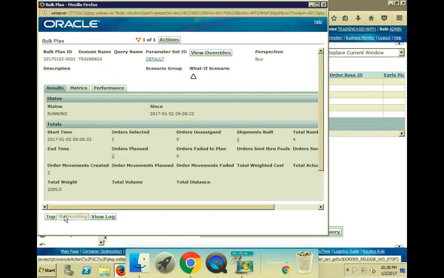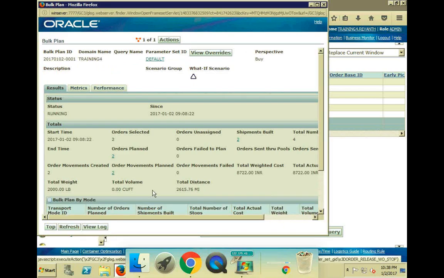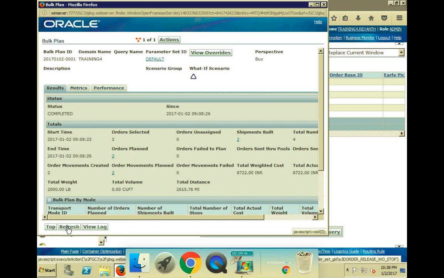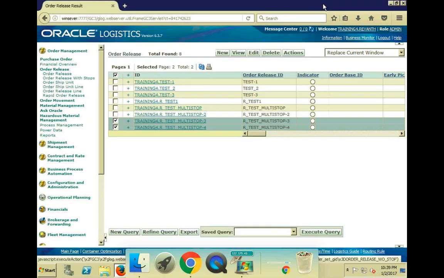Oh, it got planned. It got planned, but it has created two shipments instead of one. Instead of multi-stop, it has created two direct shipments. Okay. So multi-stop has failed here. So probably stop-up charges is not working for the multi-stop shipment for 6.3.7. It should work though.